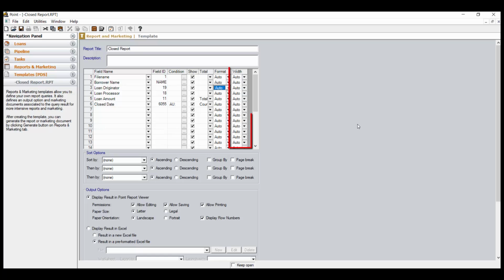And the final column is the width. This just allows you to preset the actual width of that field inside of the report. So if you know you would like it longer, you can have that field longer, or you can just, again, leave it on auto and it will allow that information to fill automatically into that field.